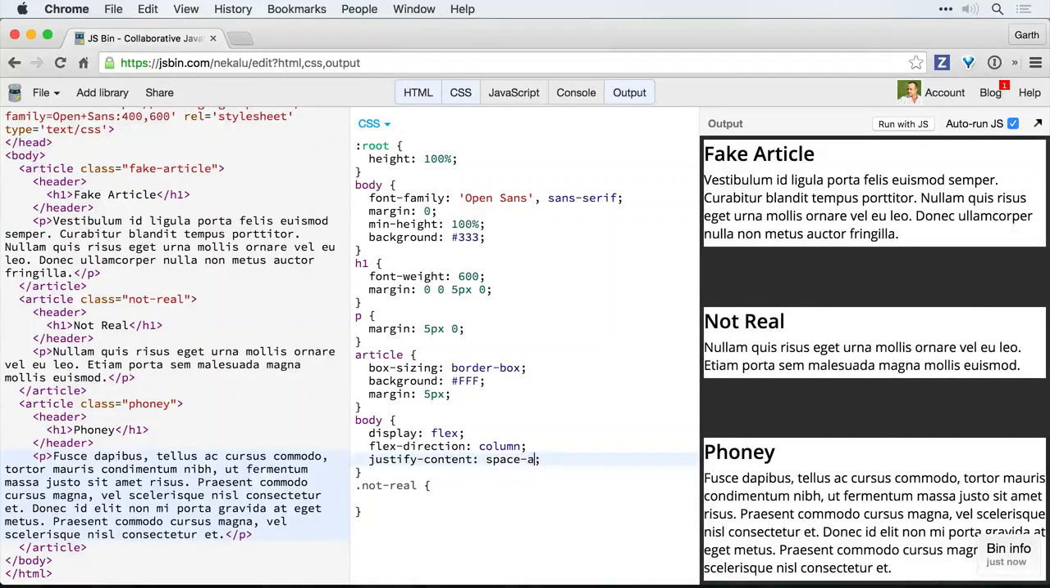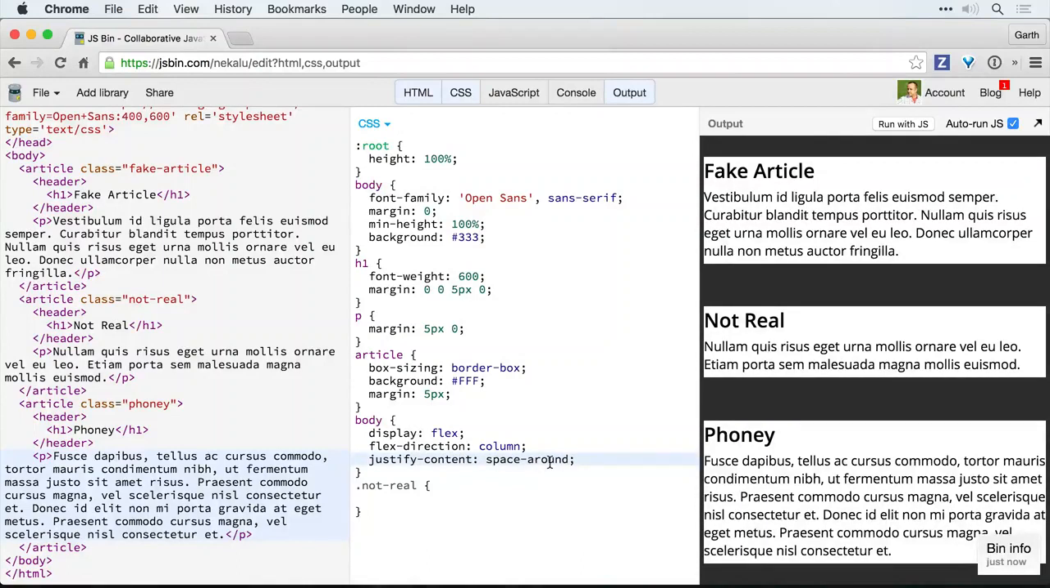The last option for justify content is space around, which is pretty complex. It distributes the empty space equally around all the children, including the first and last ones. But notice the space before the first child and after the last child is half of the space between children.